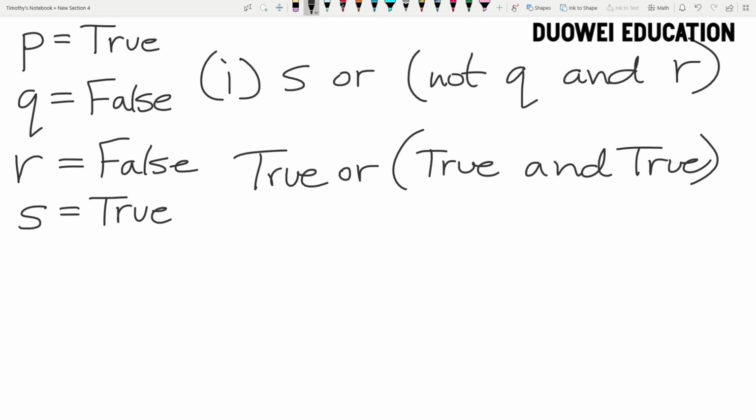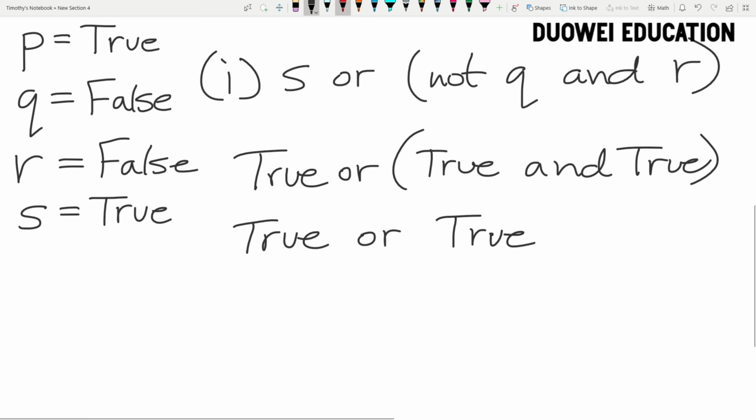And so if we say true or true and true, well, let's evaluate this one first. So true and true, remember, and needs everything to be true for it to be true. So this would be true or true. And with true or true, well, true or true is just the same thing as true, because or requires there to be at least one true.